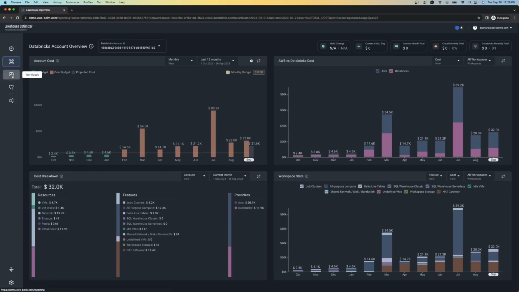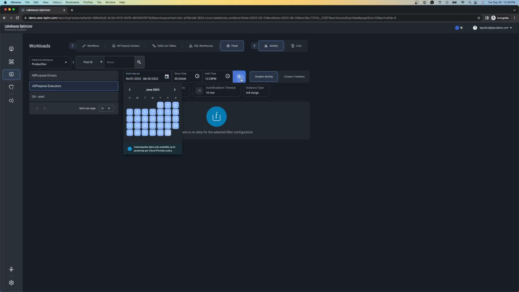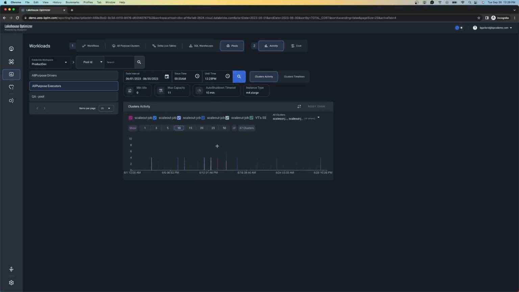To investigate, we're going to go to the Reports view and head over to the Pools tab. In this view, you will see a list of all your defined pools in a given workspace. From the overview, we know the wasted resources happened in June, so let's set the date range we are looking at to June 1st through the 30th. Somewhere in there are idle VMs costing us money.